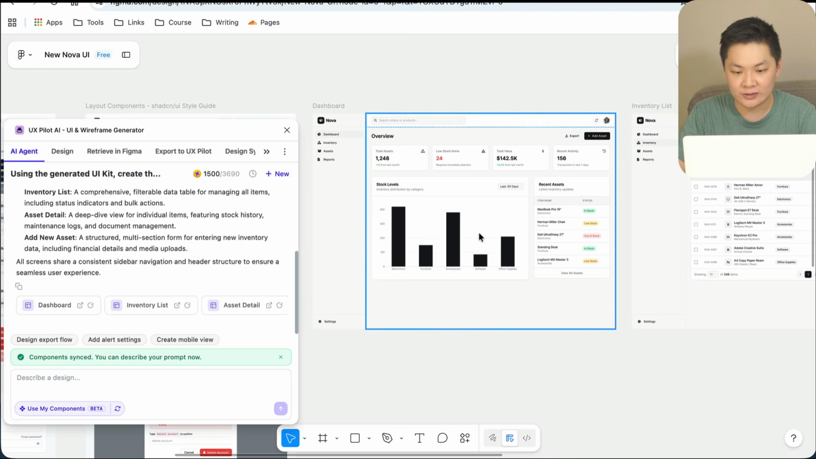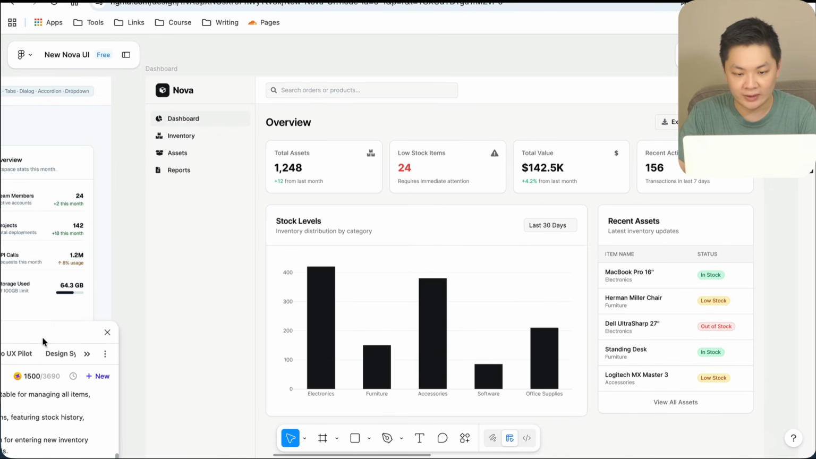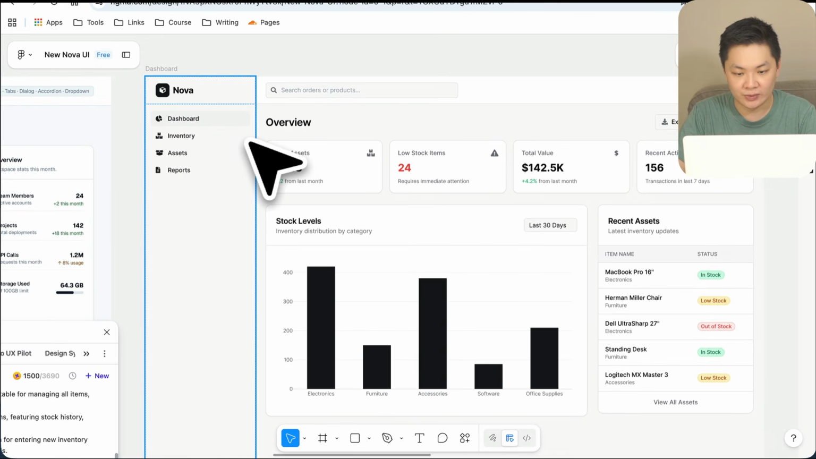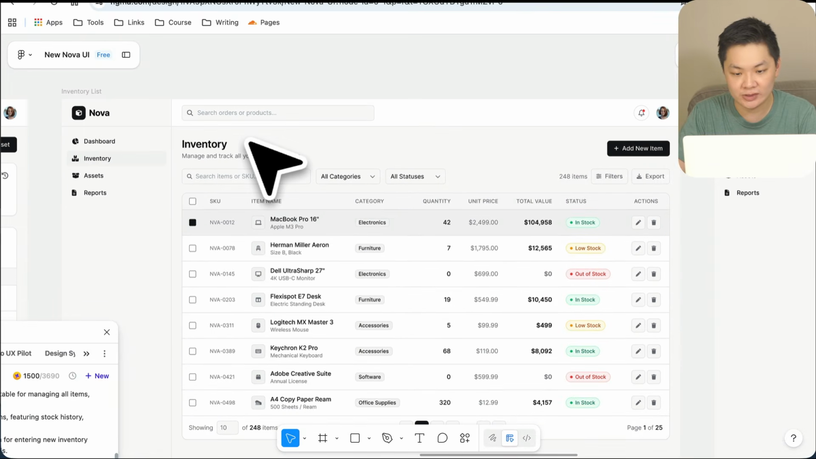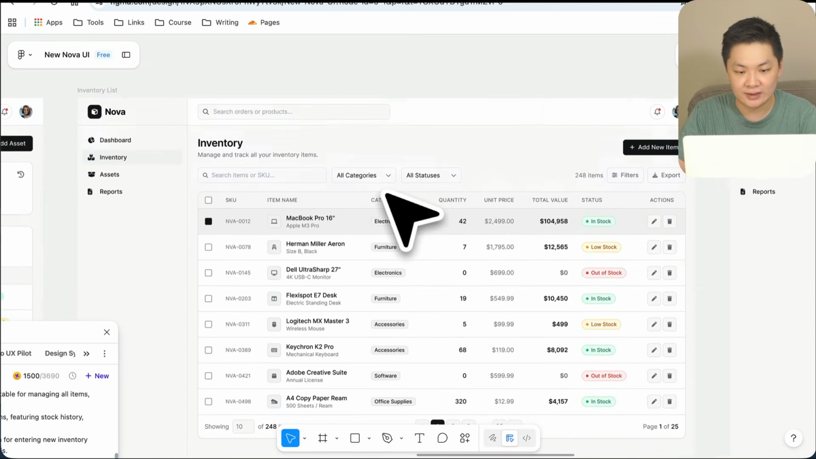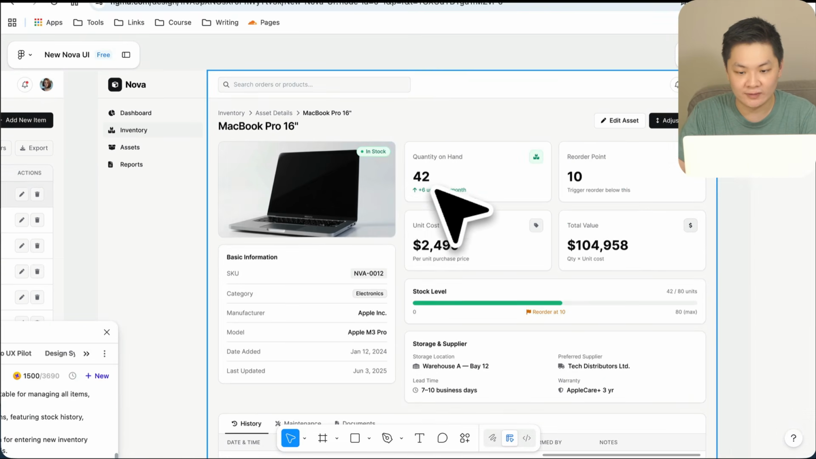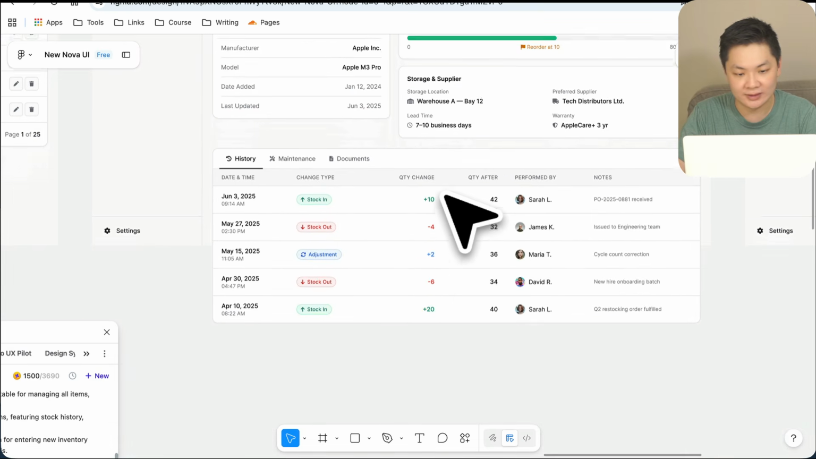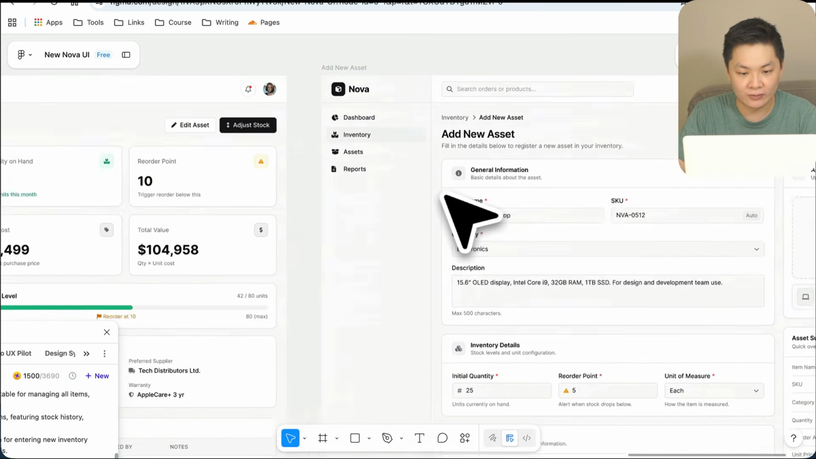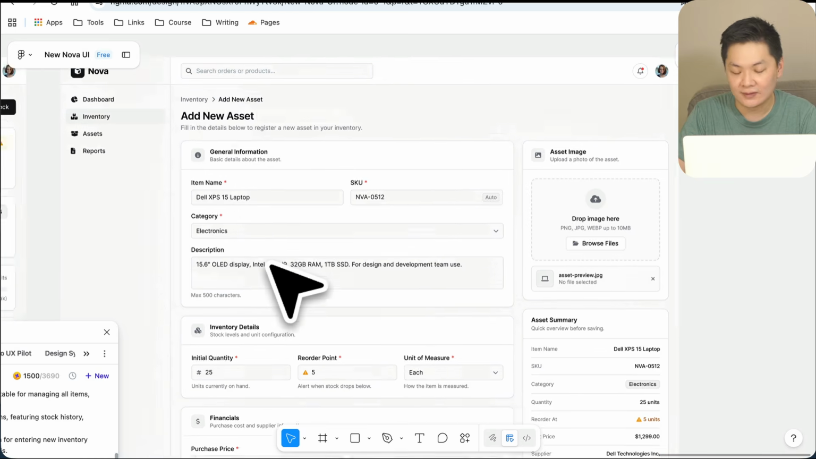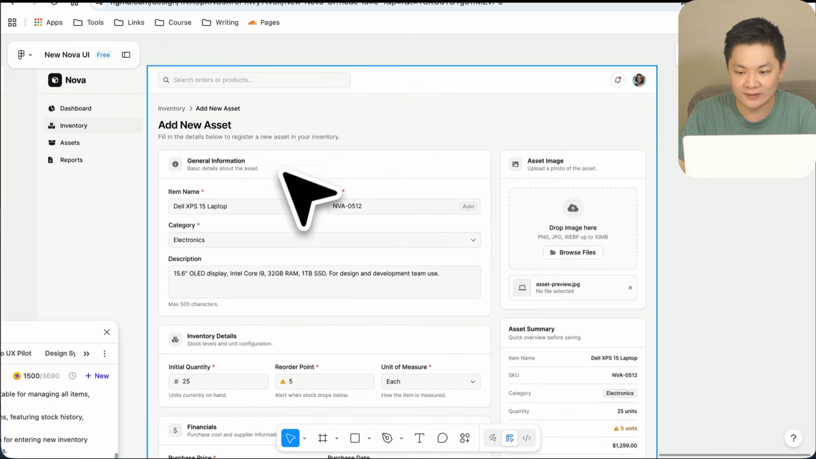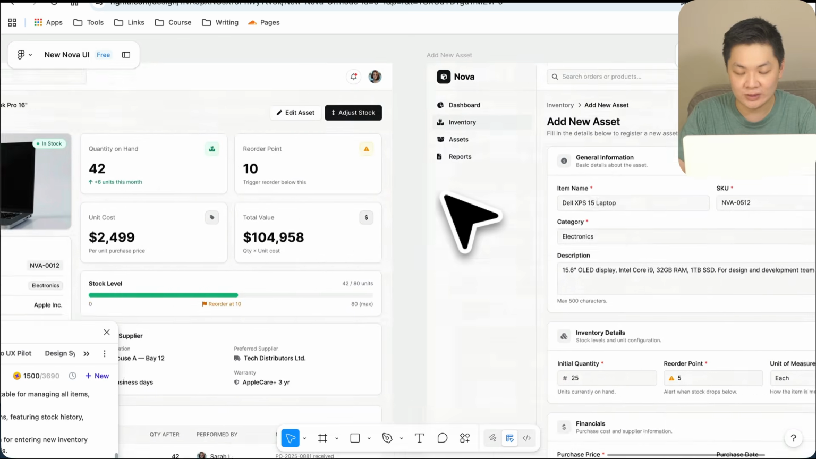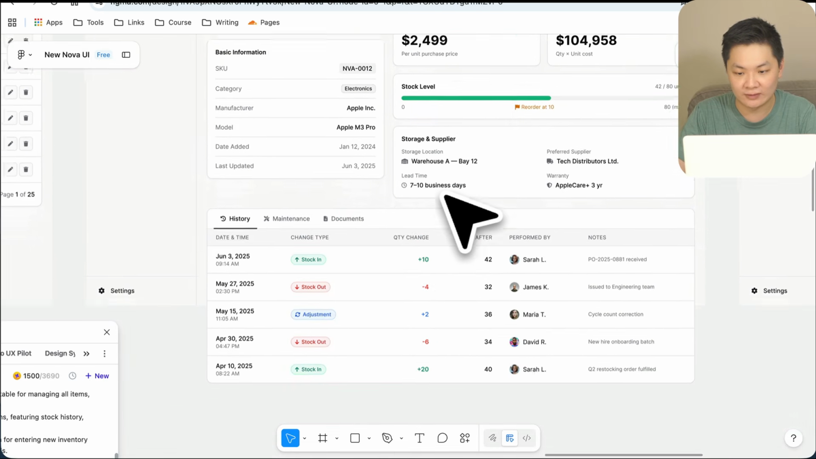Alright, the screens are now generated, so let's take a closer look. Zoom in and move the plugin window away. Here's the main dashboard UI showing charts and metrics, and then the inventory page showing items in a table. Next, the inventory detail showing stocks, total value, and supplier data, and then the add new asset form where we can add a new asset. So the AI managed to pull components and styles from the design system and not hallucinating random button styles. You can generate high-fidelity designs without ever leaving Figma.